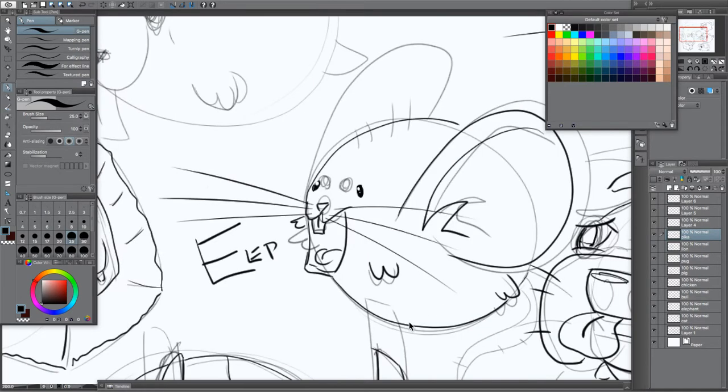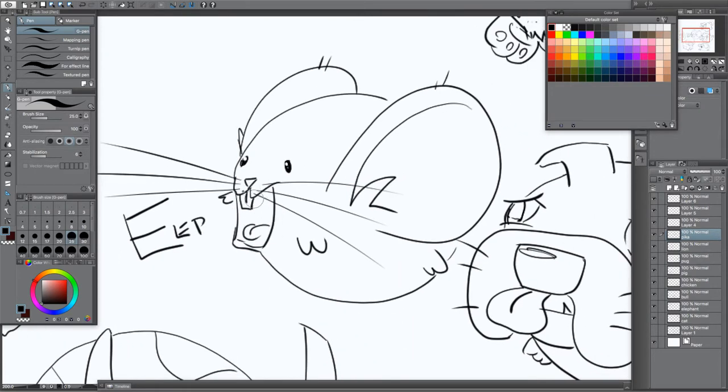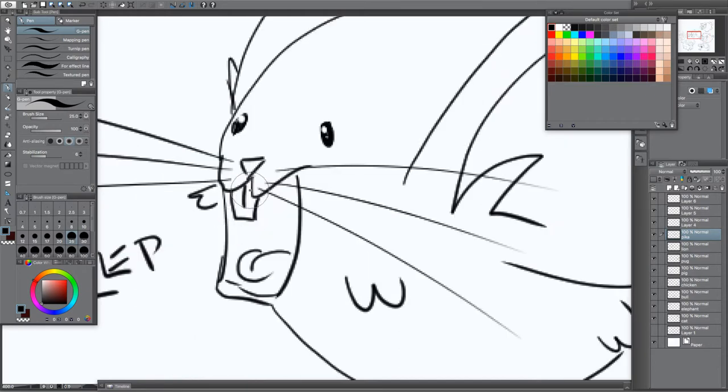Alright, how's this weird pika guy looking? How's he looking compared to our sketch? Whoa, that guy's looking kind of crazy. I should come back here and redo his mouth. Squeaked out. Do they have like massive bottom incisors too?